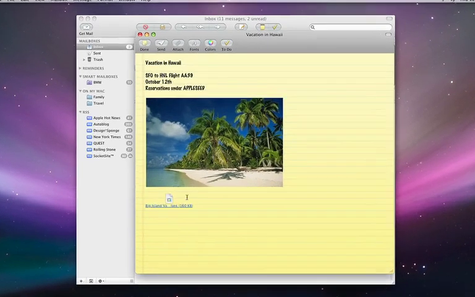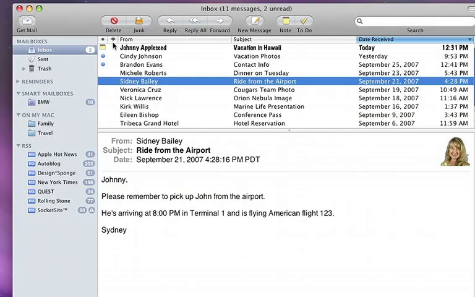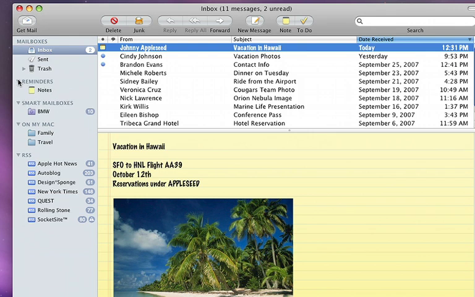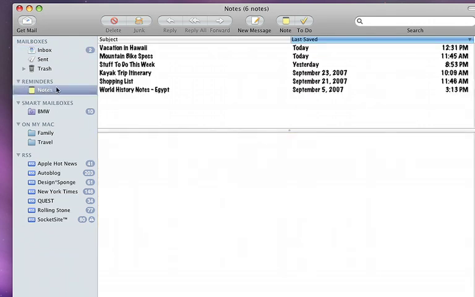When I finish my note and close it, it appears right in my inbox. Because it's in my inbox, I can access my note anywhere I can access my mail. If you have several notes, there's also a special notes mailbox in the Reminders section that shows all of your notes. Let me open up another note.